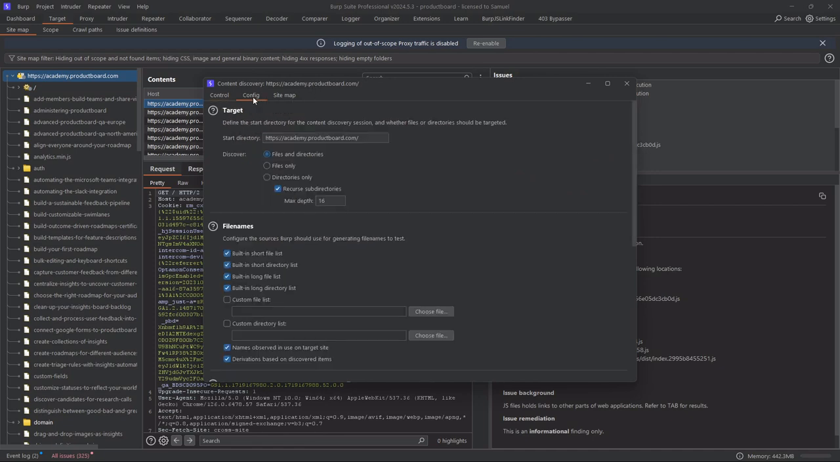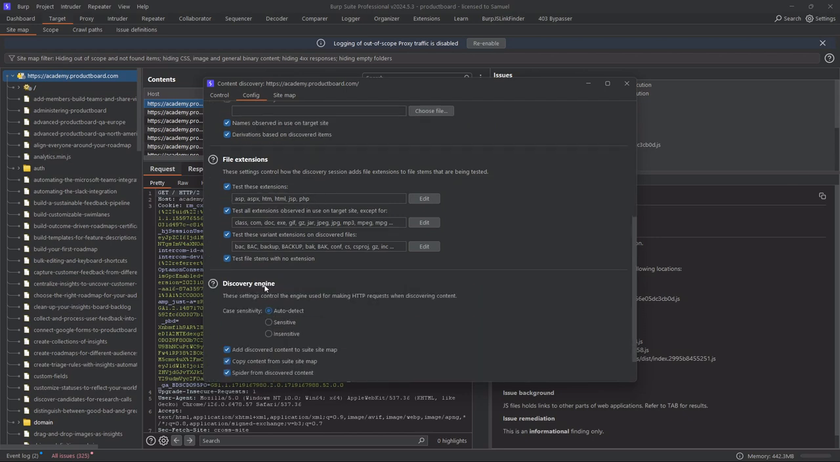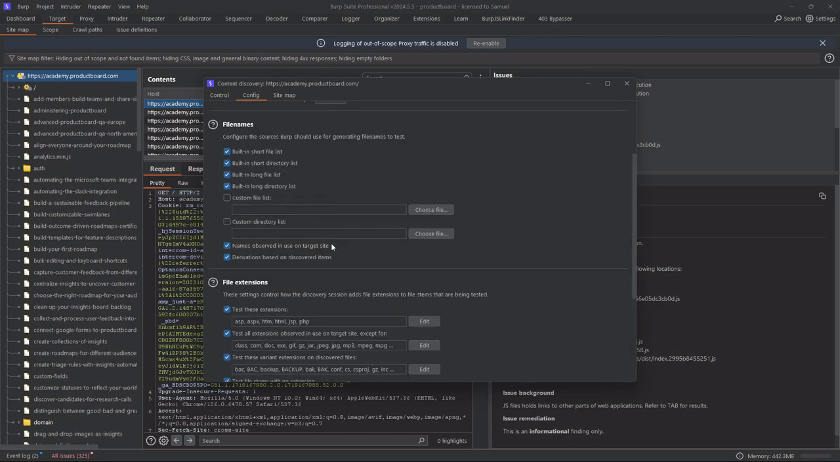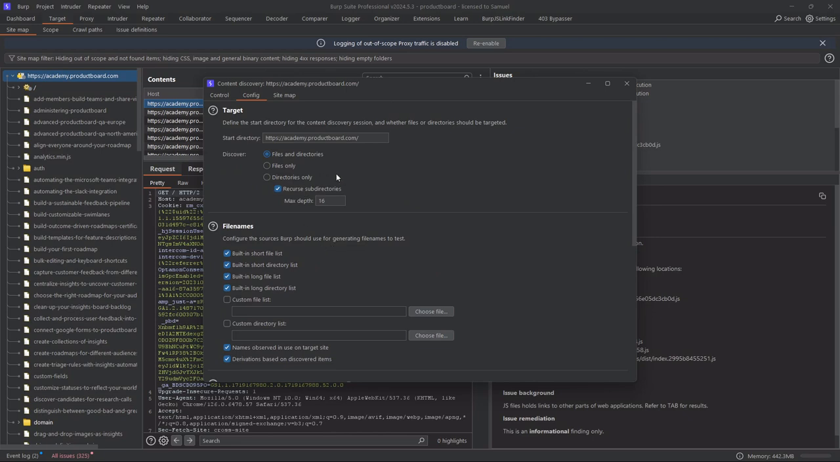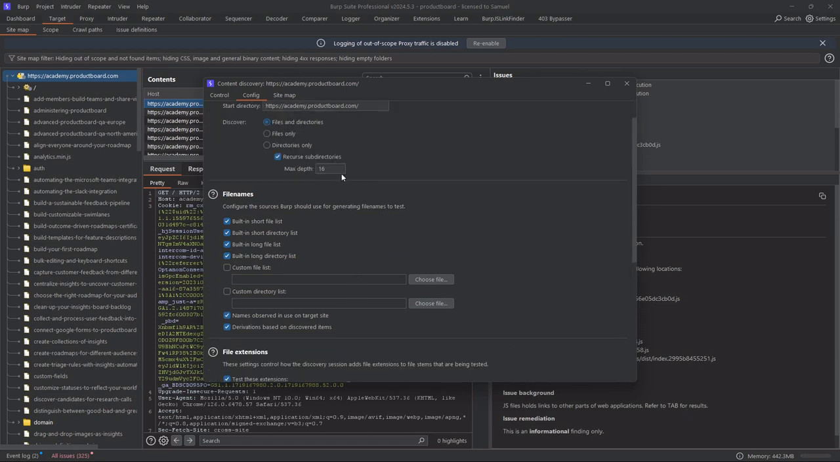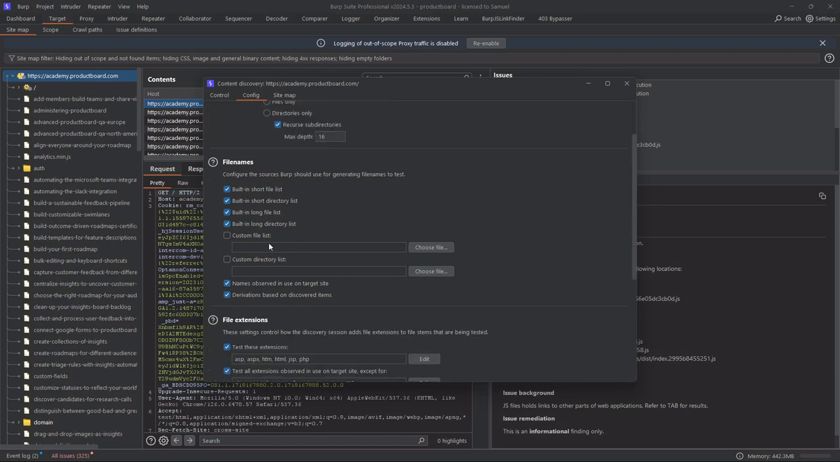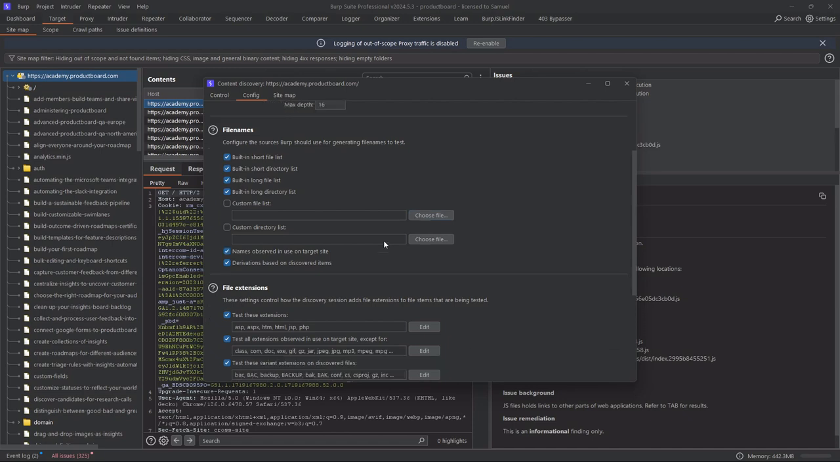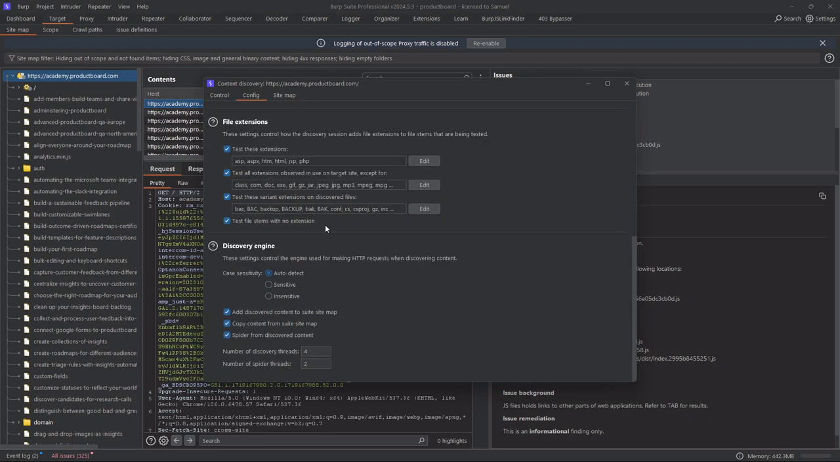Content discovery, you can change the config, the extensions that you might need to see and those you might want to exclude. You can also specify any files or directory, the depth, a custom file in case you have your own word list that you might need to use for files and for directories. You can configure that.